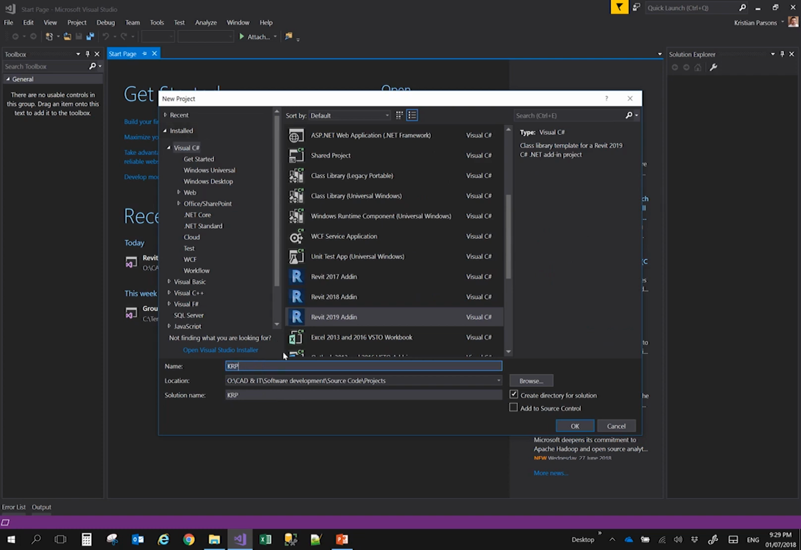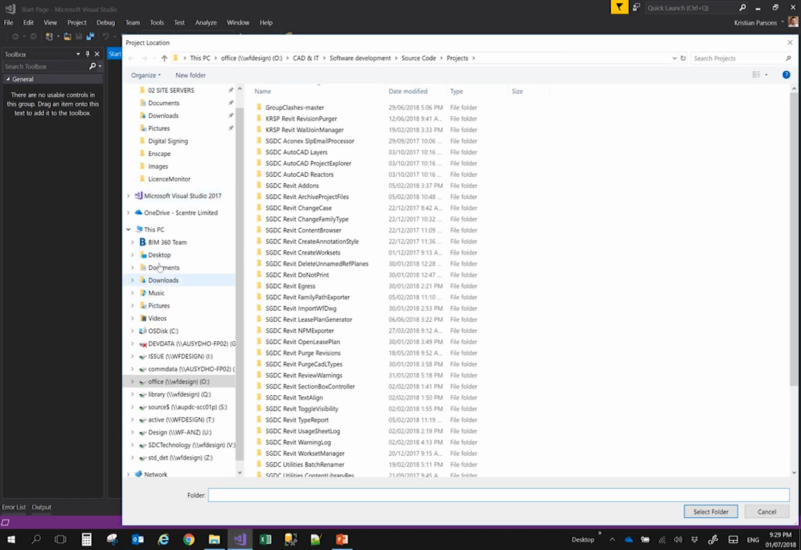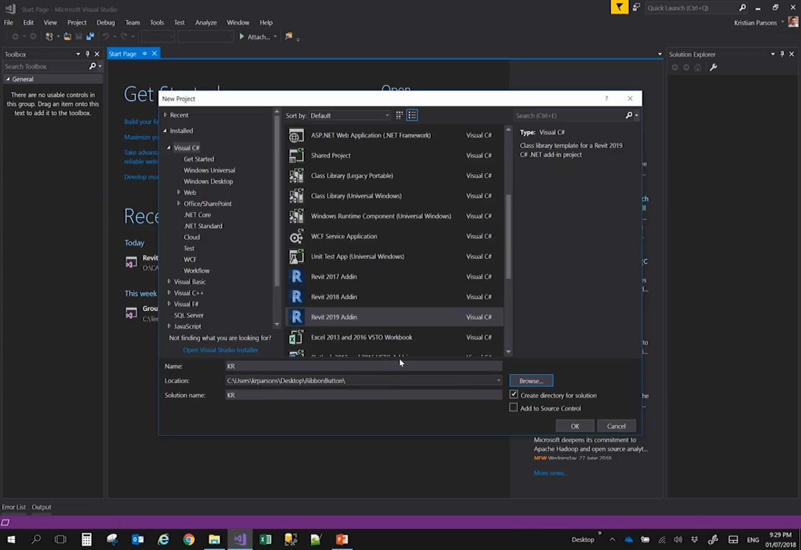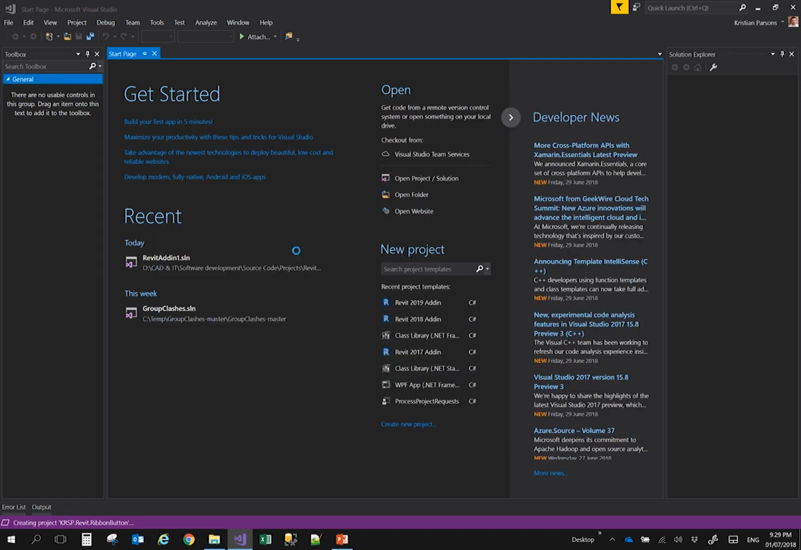Let's just call it, actually put this into a folder on the desktop, and call it crisp.revit.ribbon button.